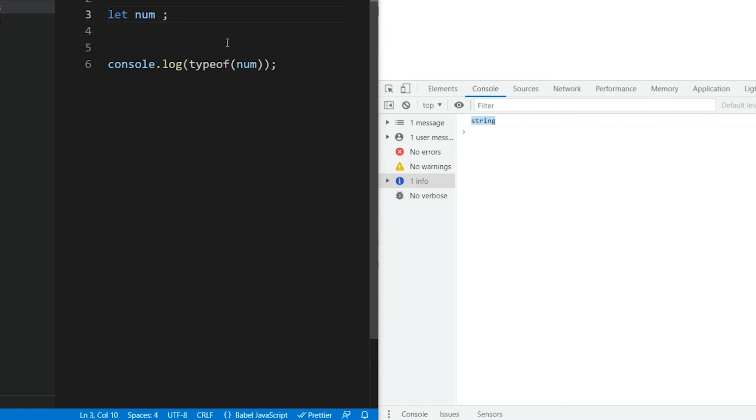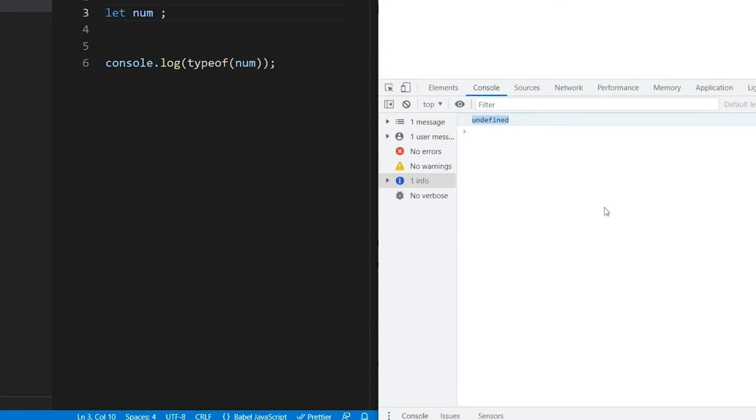If we declare num without giving it a value, typeof will return undefined. Let's see. We have undefined. So undefined data type is for unassigned value, it's a standalone type that has a single value, undefined.